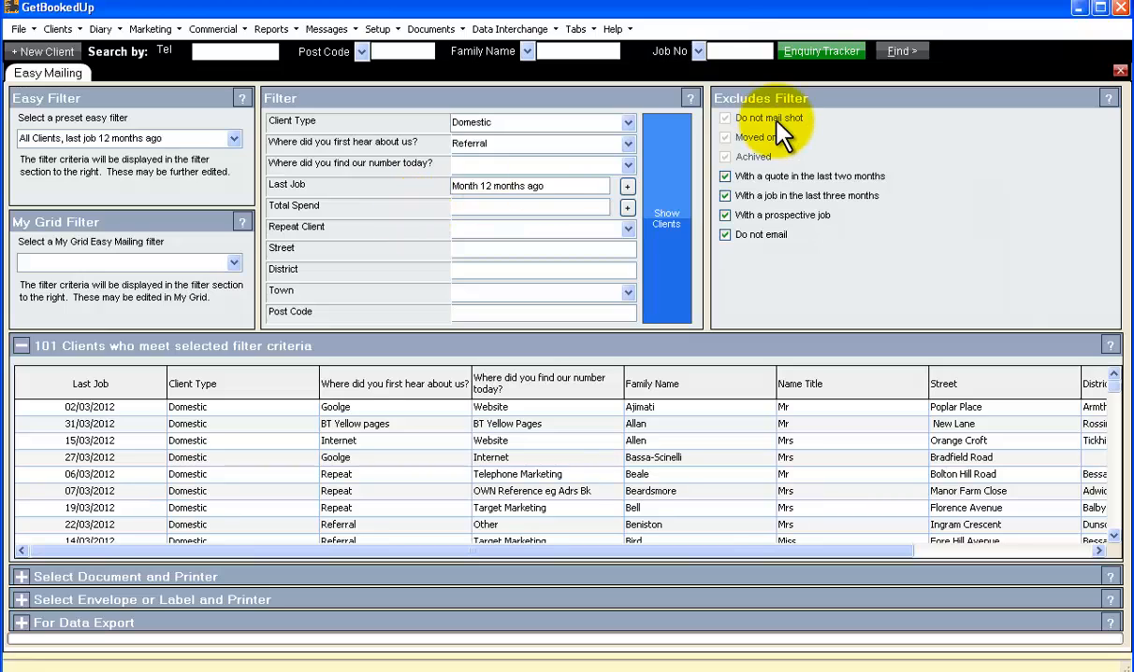Now the other thing that this easy mailing tool does is automatically exclude some people. If you've ticked do not mail shot, they'll be excluded. If you've ticked moved on, they'll be excluded. Archived clients are automatically excluded. But then you get some options. If you've done a quote for them in the last 2 months, do you want to include them in this mailing? The same for if they've had a job done in the last 3 months, or if they've got a job booked in the future. And if you've ticked the do not email button, you can remove them from this marketing activity. These are just customizable options, and you tick or untick the boxes to make those exclusion filters apply.